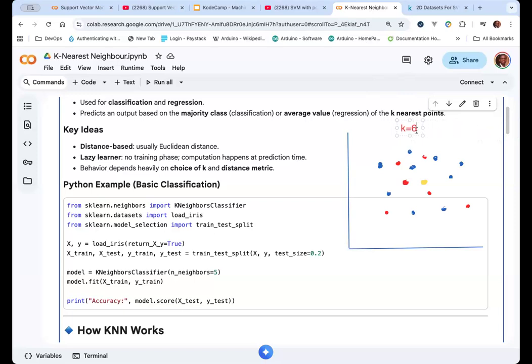Typically k is normally more than this, right? But let's just go with k is 6. So we take the 6 nearest neighbors. And what are the 6 nearest neighbors? So we'll start with this one. Oh, that's pretty big.